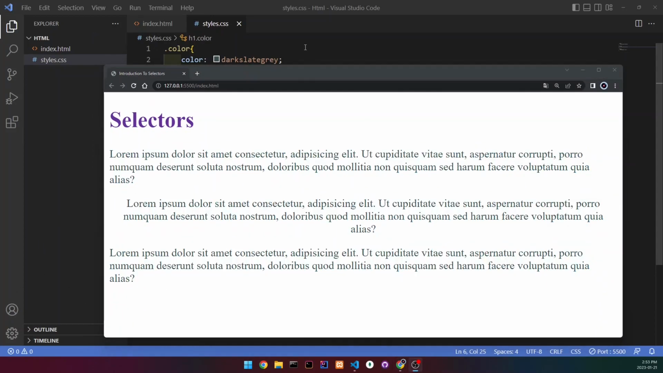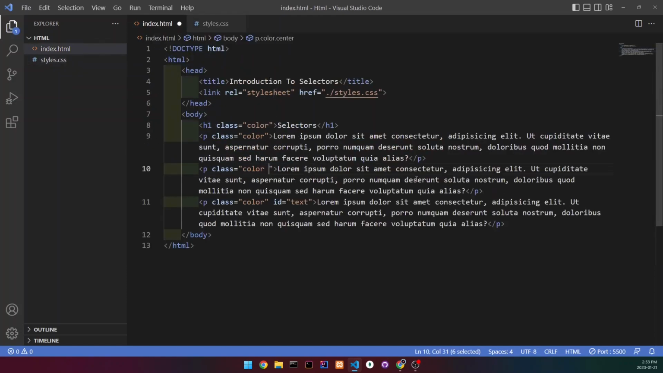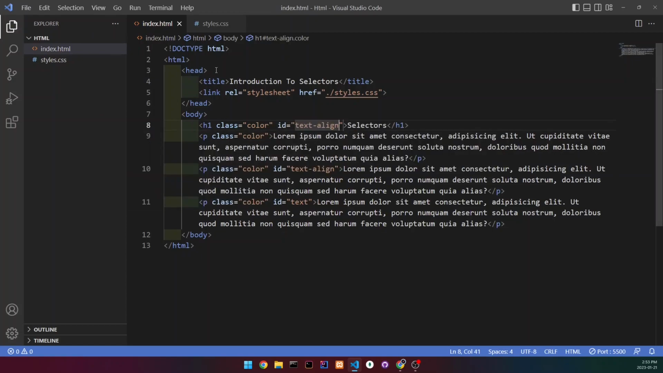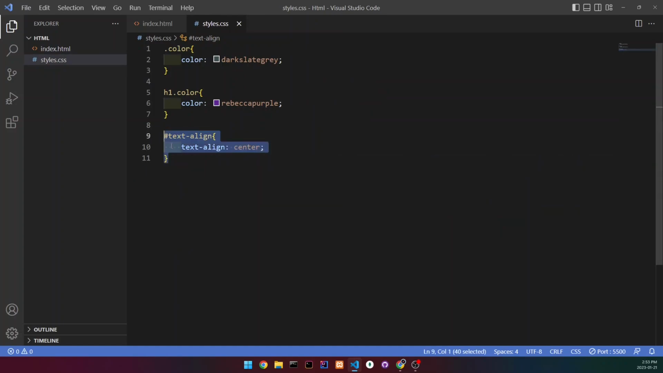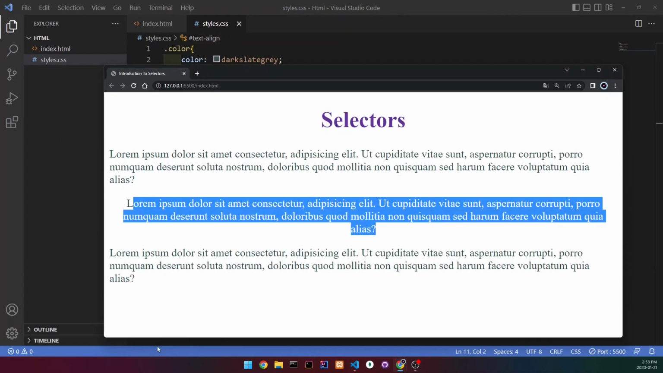We can do the same thing with IDs. So I'm going to change the center into an ID, and then let's do text align. I'm just going to copy this and then remove this. Let's add an ID, text align. Let's do the same thing for the H1, I mean. So now, if we do this, then let's see. As you can see, the header is going to be centered.